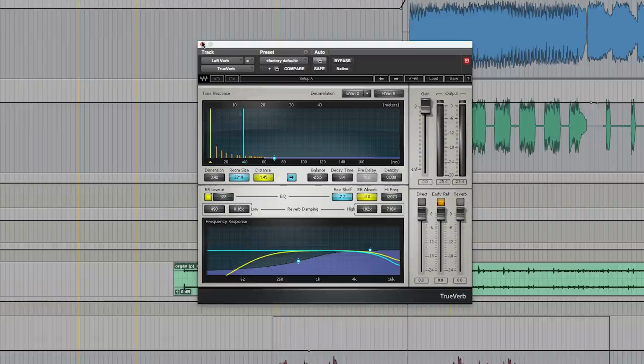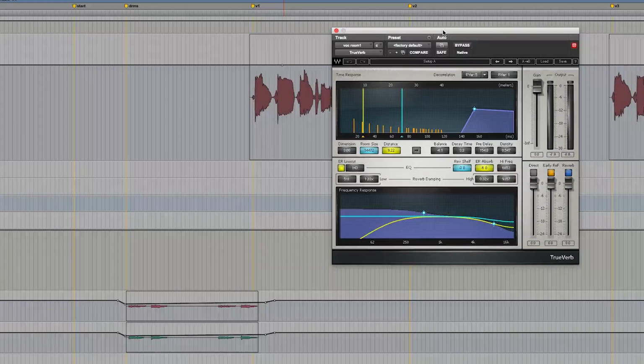Lastly, let me move on to another situation where I'm using reverb with my lead vocals to accomplish a very natural kind of reverb sound. Play you back so you can hear it in context.